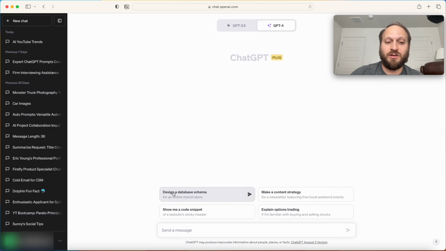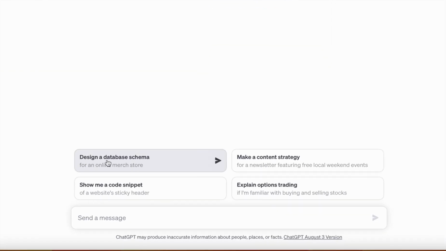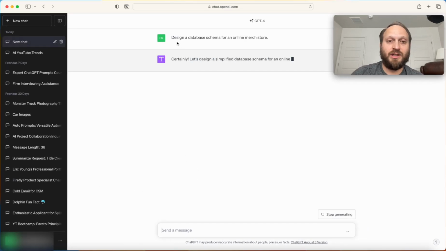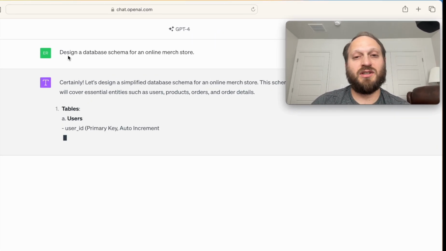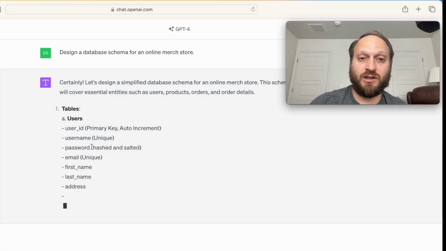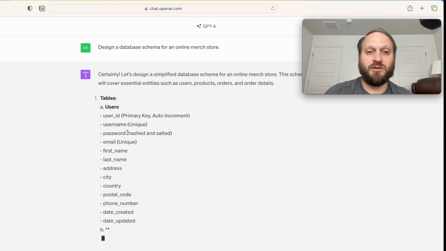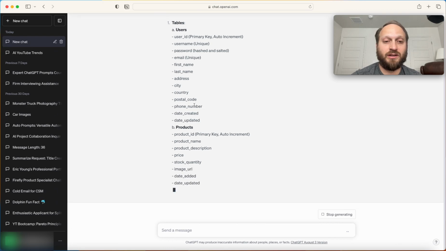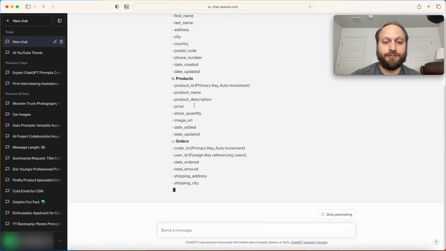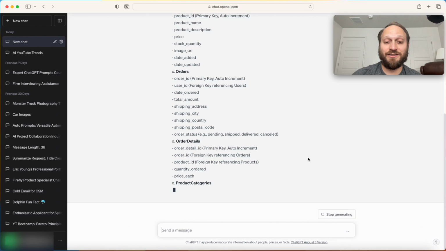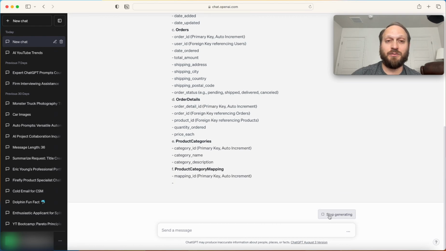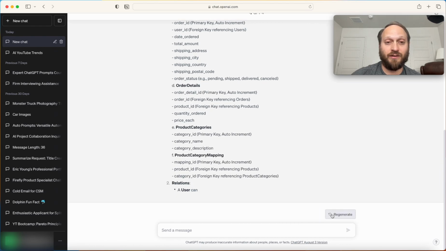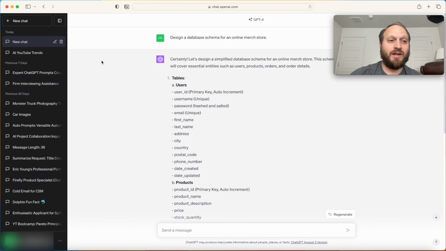A new thing that they've just implemented is examples of creating a prompt. So here we go: design a database schema for an online merch store. You can click on that, and it's going to provide you some guidance on how to create a database schema. If you're not interested in what it's going to provide, or it's not providing the right thing, you can say stop generating. That's a good way to do that.